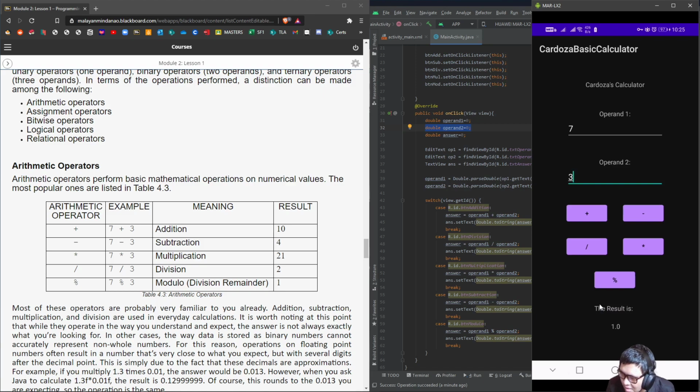Any answers from the students? Why do you think the result is 1? I will be giving bonus points to those who can answer. Okay, Koji? Can you hear me, sir? Yes. I think it's because 7 divided by 3 is the whole number 2, and the remainder is 1. So the result is 1.